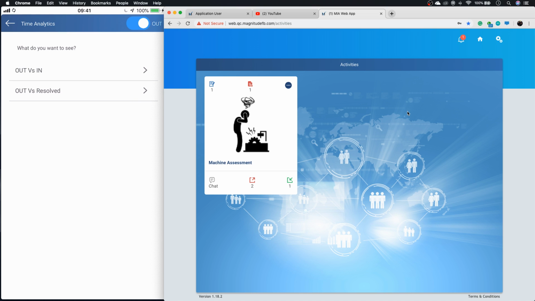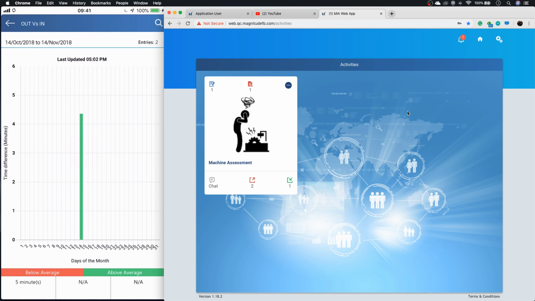In other words, the questionnaire or the .mobi. So if I want to see, for example, how long it takes people to fix issues, I can go out versus in, and there I've got an idea of 5 minutes. So the average amount of time during the 14th of this month was 5 minutes. And like I said, this is what now starts to happen with the different graphs within your analytics.